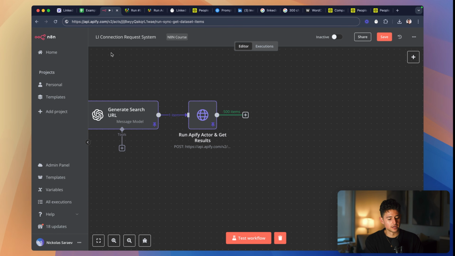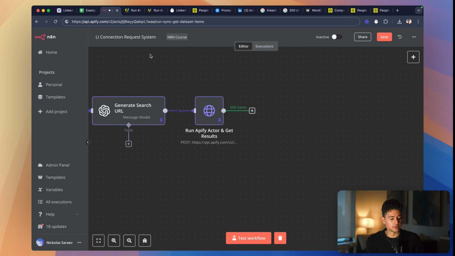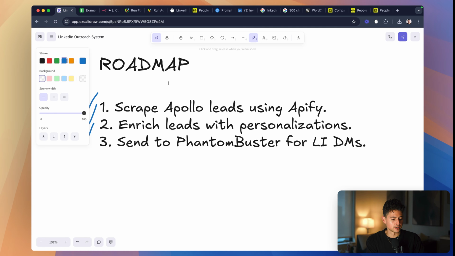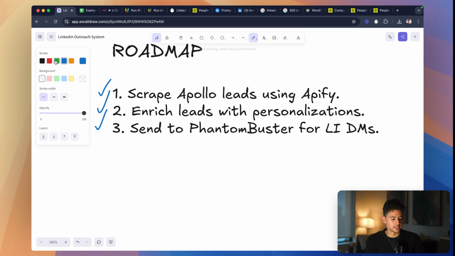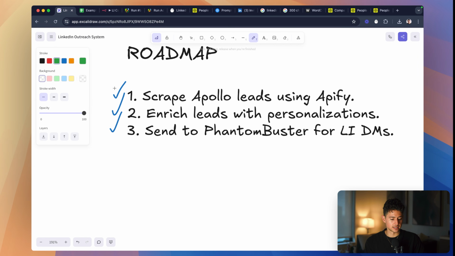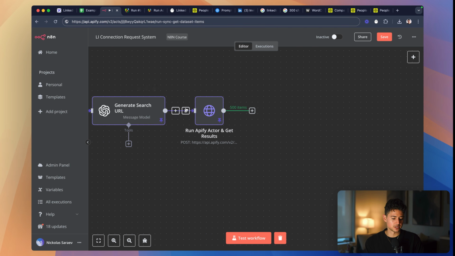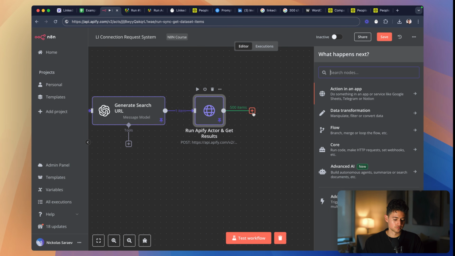But okay, now that I have this Apify actor output, we've got a bunch of items here. I'm going to go back to my roadmap. What do you really need to do? Well, next up is we need to enrich these leads with personalization. That's going to be pretty easy. You know why? Because we've already done most of the work.